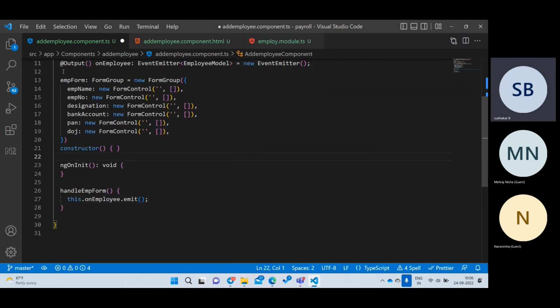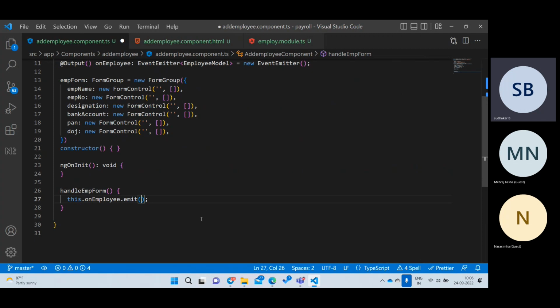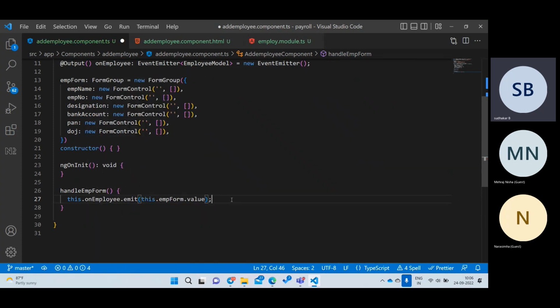Here I don't have any model, right? So all your data is there inside the form only. For example, what I have done in the JSON is employee data value. So whatever the form data value is, that means we are getting the entire data, right? So same thing here I'm going to write like this. So what is my data? This data, emp form data value. I'm going to write like this.